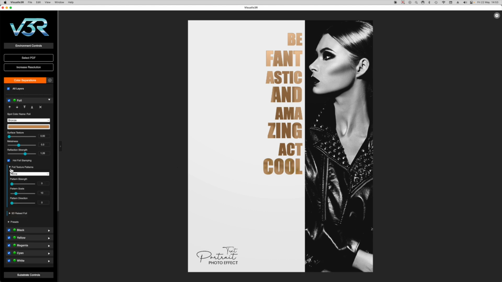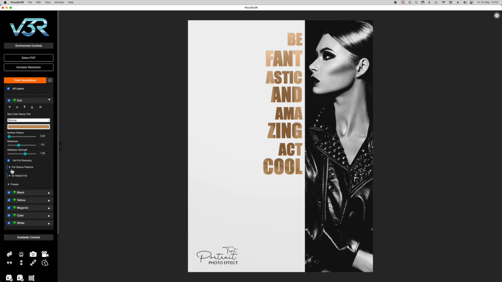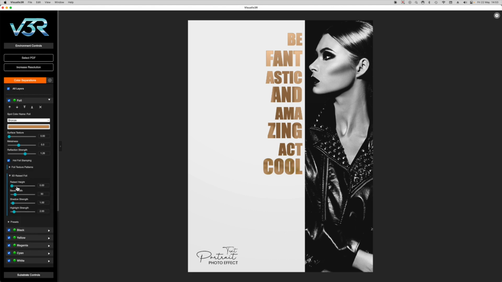If you want to, you could also put on some foil textures. Maybe you're doing a brushed metal, and we can then save all that out. I'm going to just do this as a non-foil textured. If you wanted to do 3D rays, you could also do that. Boom, switch it on, change the height, the bevel and everything else. Again, I'm not going to do it for this one.